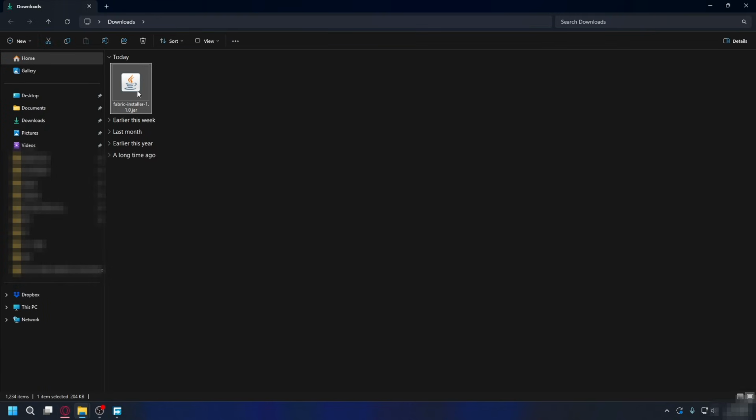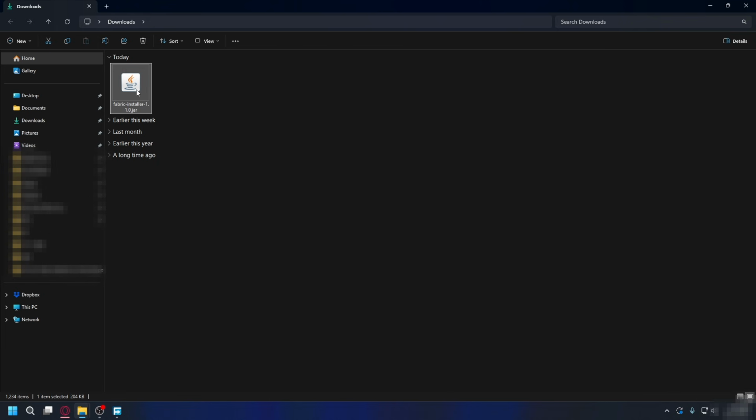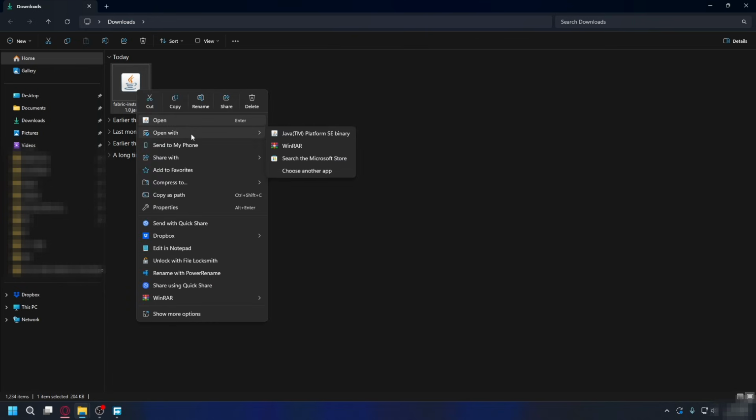Alright, after you finish downloading, you'll have the installer file. It's in the jar extension, so you'll need Java to run it. If you don't already have Java installed, let's download it now. You can go to java.com and here just download and install the latest version of Java. After installing Java, you can right click the Fabric installer, open with, and then open it up with Java.